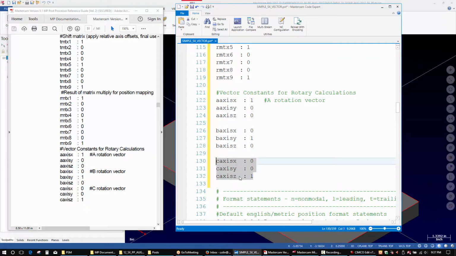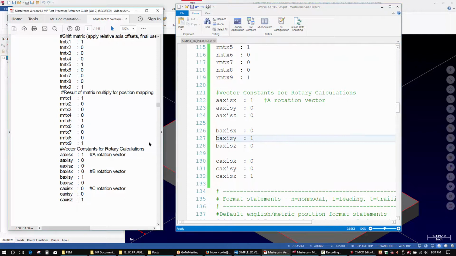Here's a vector that points straight up along z. Here's a vector that points positive y. Here's a vector that points positive x. Okay.